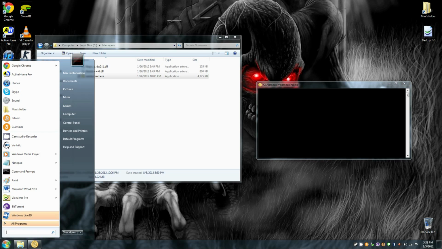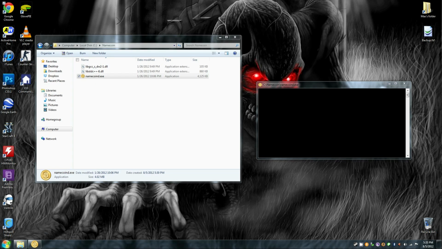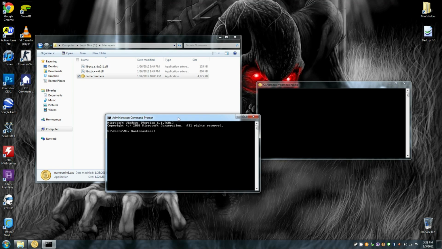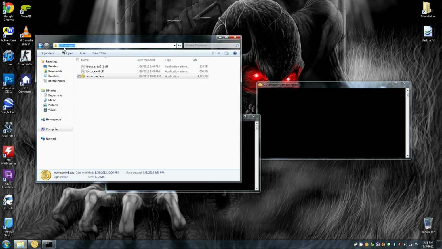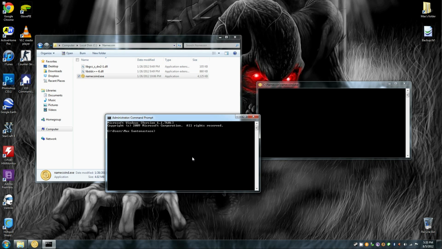What you need to do is open up a command prompt window and move to the directory you extracted to. So I have it C colon slash Namecoin. So you can just copy that, type in CD space, and then you can just paste your directory and hit enter. Now you're in the directory of Namecoin.